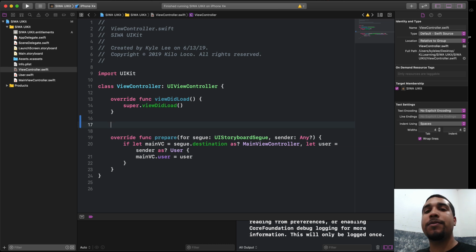Unfortunately, there's no way to do it in storyboards. I tried a couple of different methods. I tried to hack it a little bit. You can't do it in storyboards. You have to do it programmatically. Now, the extent of how much you do programmatically and how much you do in storyboards is up to you. I'm going to show it the entire programmatic way.